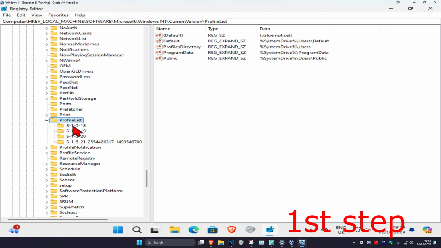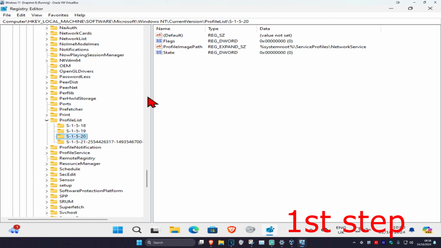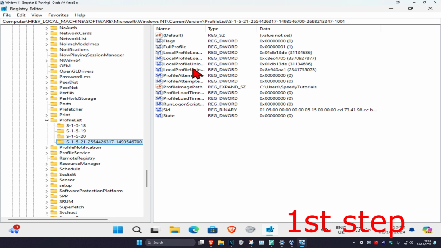So I'm going to click on the first one. You want to go to the subfolder which has ProfileImagePath and RefCount under it. So I have it in this first one. In the second one I don't. I've only got ProfileImagePath. There is no RefCount. Second one also. And third one as well.